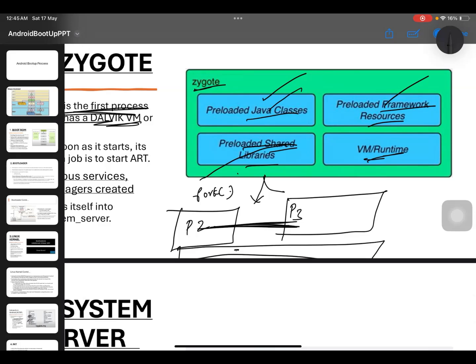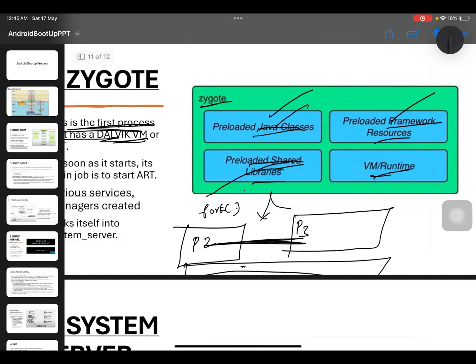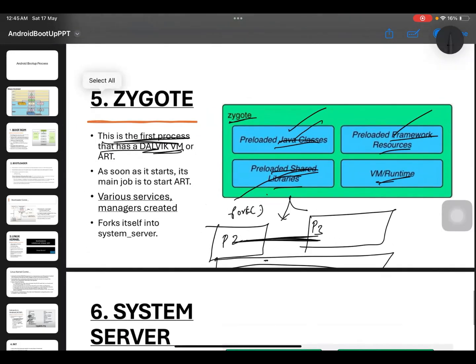That is how for each and every process a different set of framework resources and Java classes is not needed. All the processes use the same memory pages, the same Java classes, the same libraries. So that is how Zygote really helps, so that all these things are not duplicated.